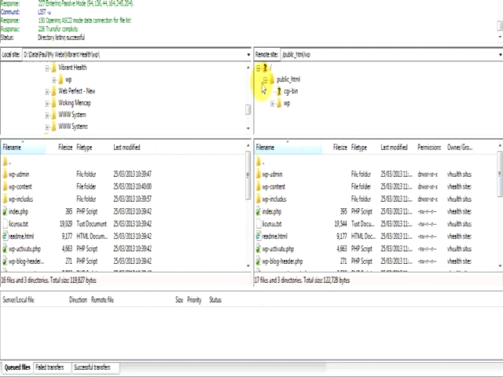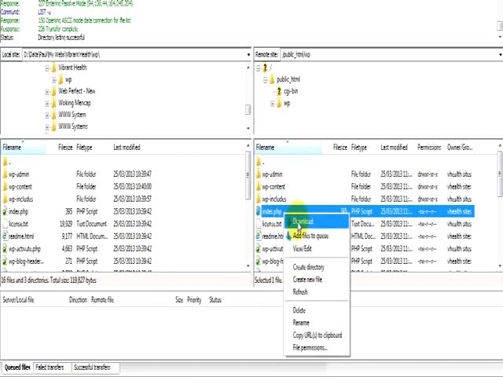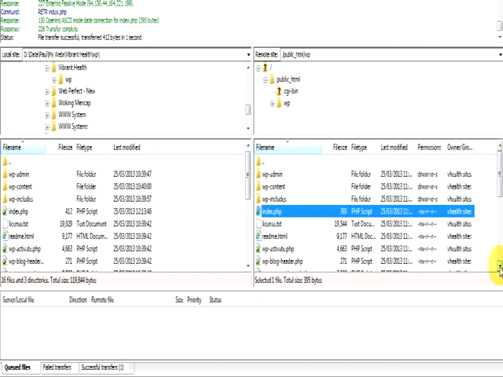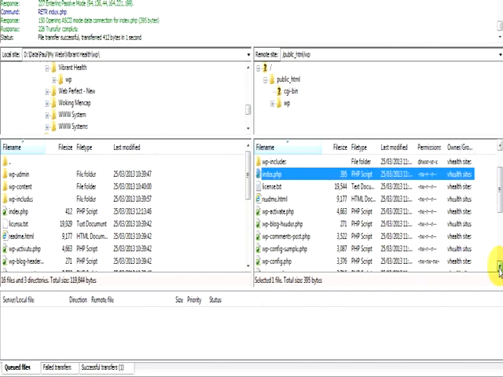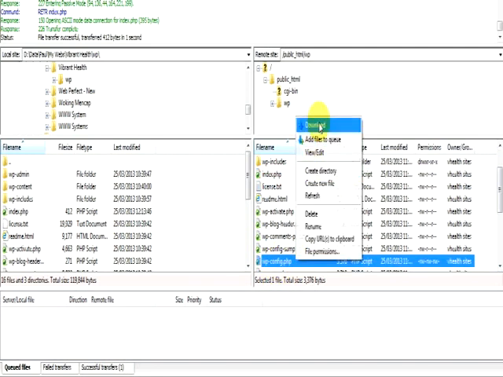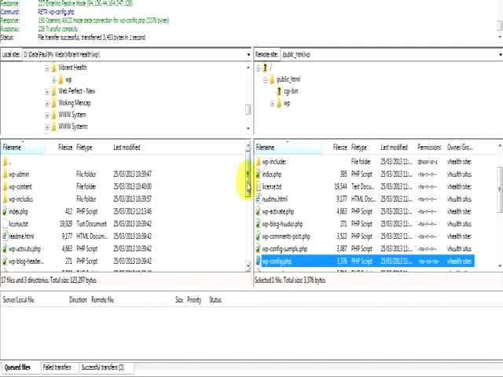Okay, so I drill down into WP, and in fact what I want to do is we're going to do two things. We're going to download the index file that's in WP just to make sure that we have the same version on our computer, and I'm pretty sure it's the same, but we will override anyway. And the other file that the instructions referred to was the wp-config.php file, and I'm going to download that, which doesn't exist on our computer. So now I've got the two files.